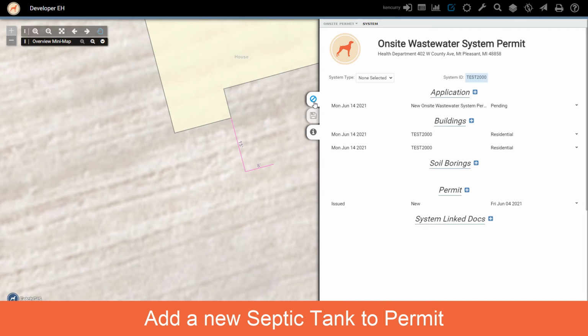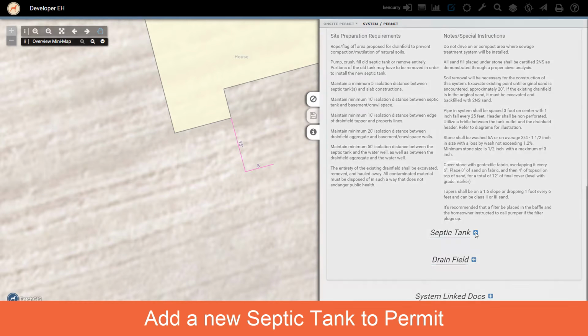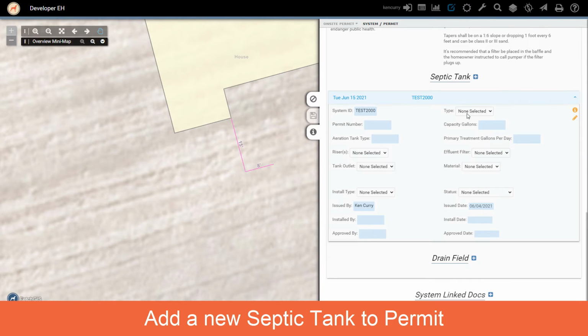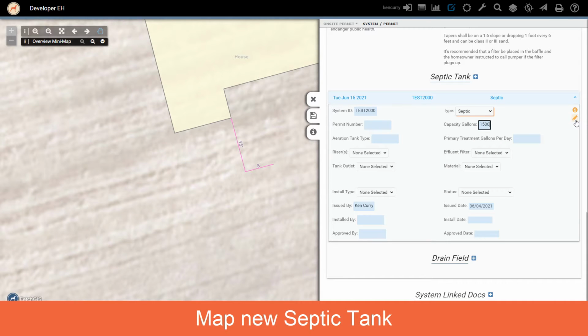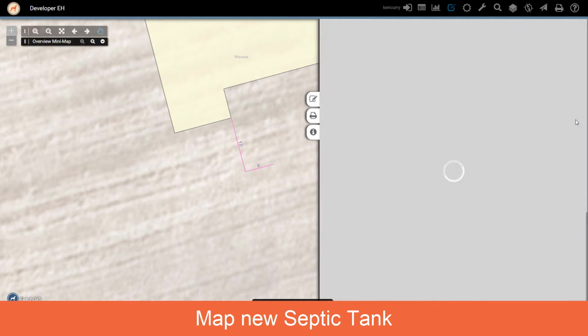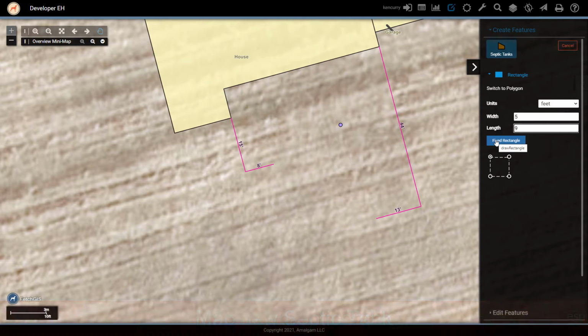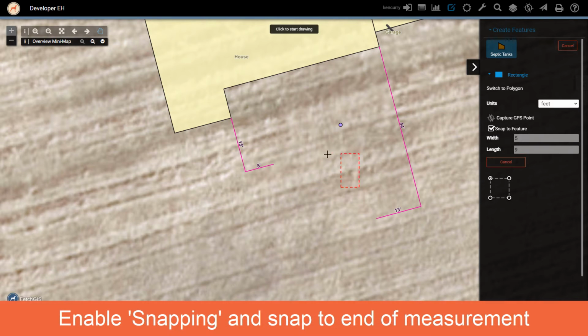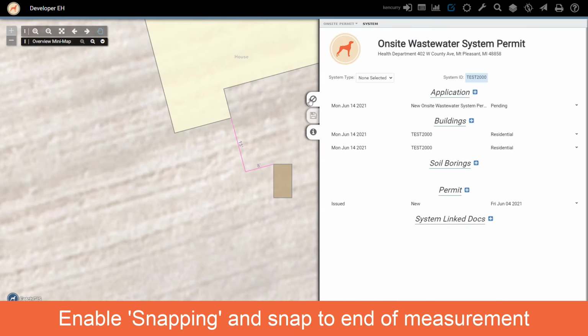So first thing we're going to do is add a septic tank. Go down here and we'll add a septic tank, add a couple attributes, and the first way we'll do this is just using the rotate feature tool. So let's go ahead and map the septic tank. Come over here and just put in a 9x5, and then we'll go ahead and snap it to the end of our measurement line there. And now we've mapped the septic tank.